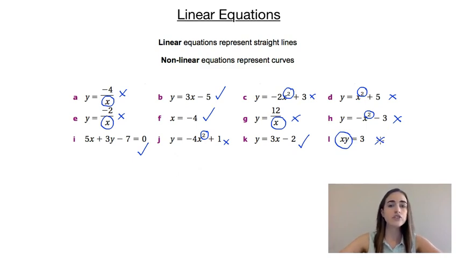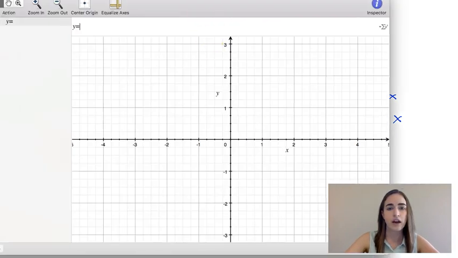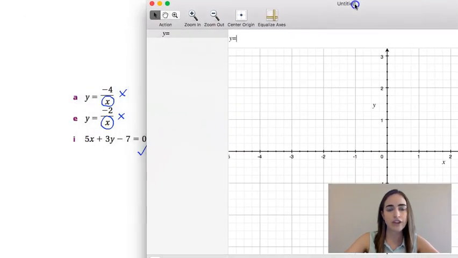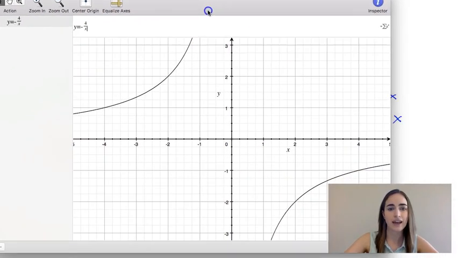Like I said, if you're ever not sure about these, obviously in a test you can't use graphing software, but for now you can. There's lots of different options, but you all have Grapher on your laptop. So if you open Grapher up, just pick the default one. Now, if we were to graph a couple of these, say we did this one, we could write y equals minus 4 over x and hit enter, and that's going to show us that graph there.